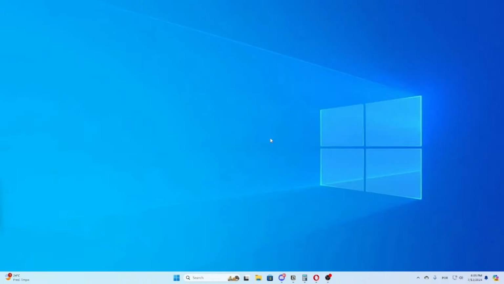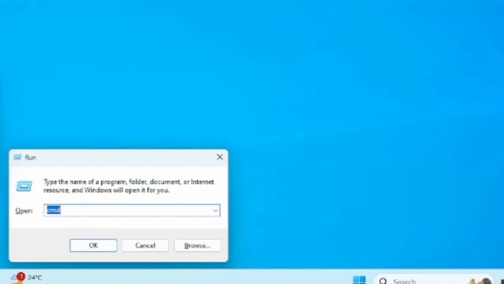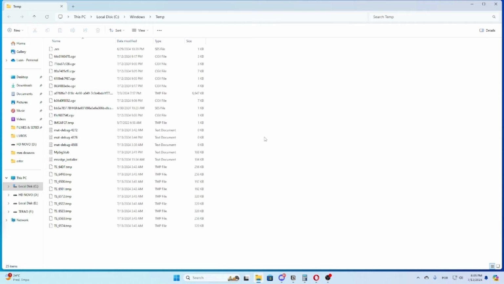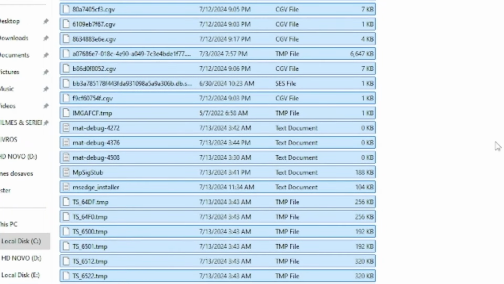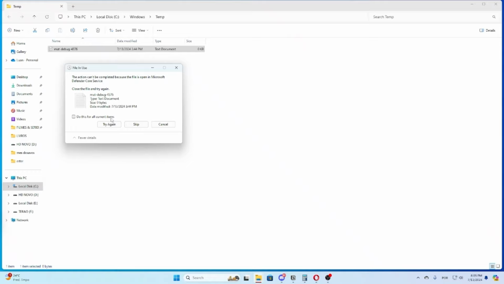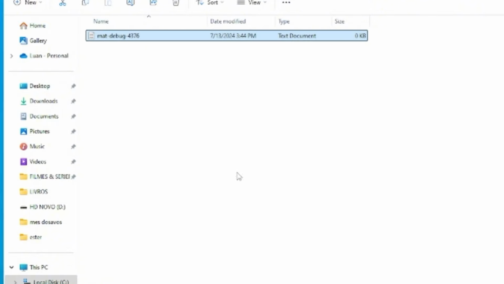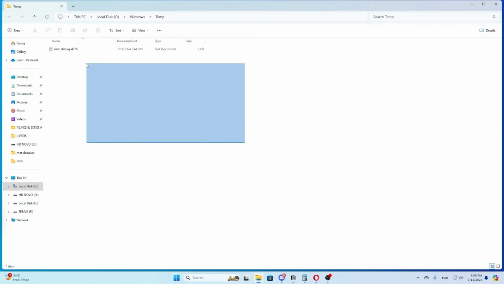Another method that we can do here is go on Windows plus R, write temp, click OK, then delete everything that is in this part. Do this for all current items and click on skip. Sometimes you will not be able to delete everything, and that's okay.